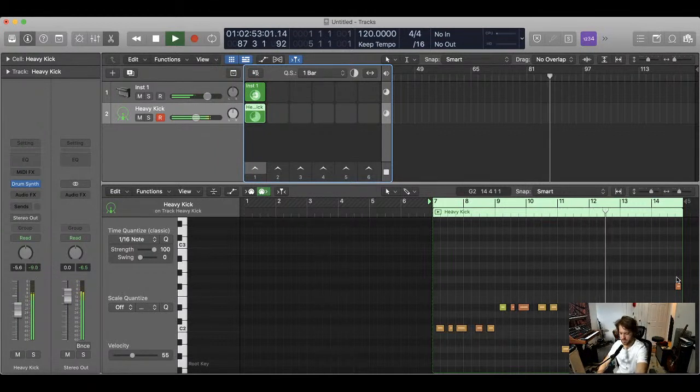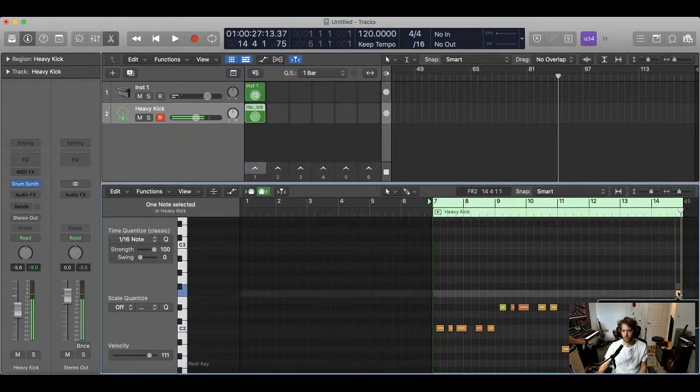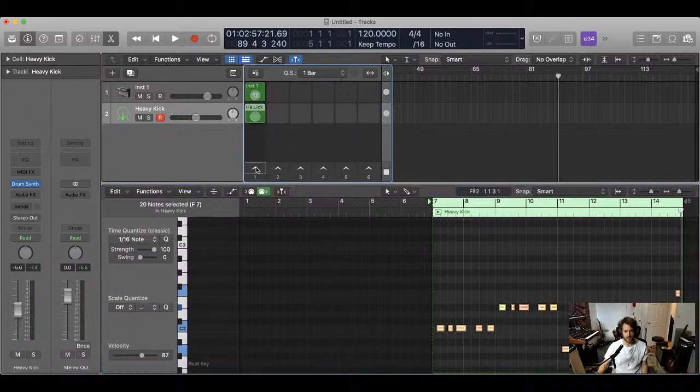Yeah, the sampler is a game changer. Never TD, it's awesome. So I'm gonna go ahead and quantize these bad boys, and now we got kind of a little bit of a Radiohead vibe, maybe.